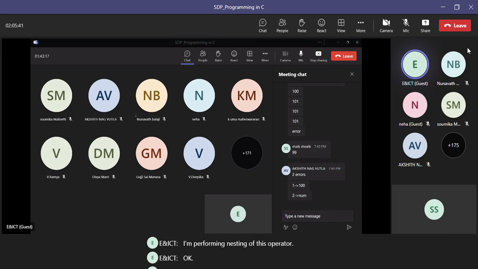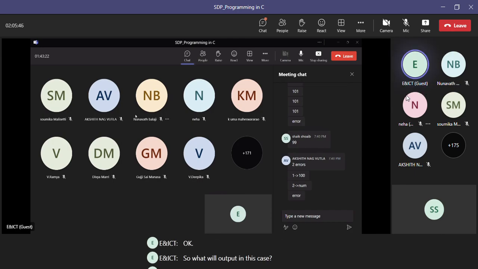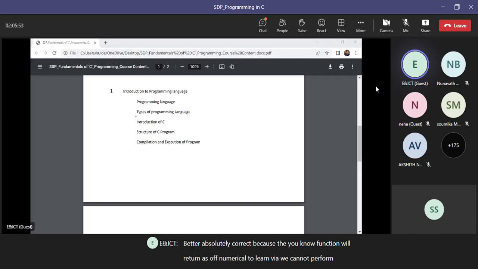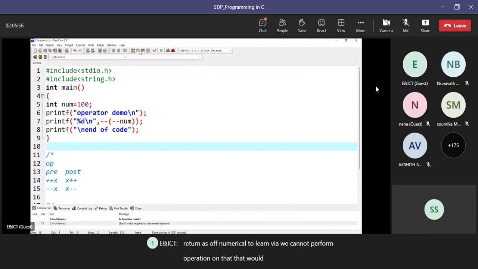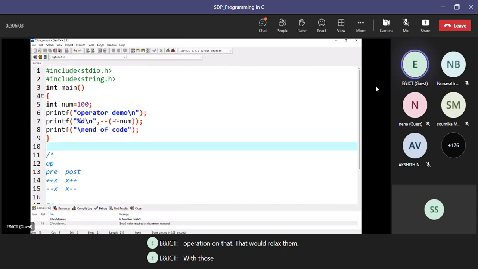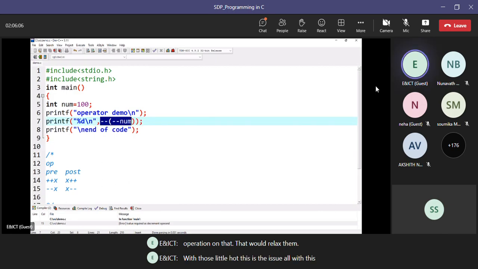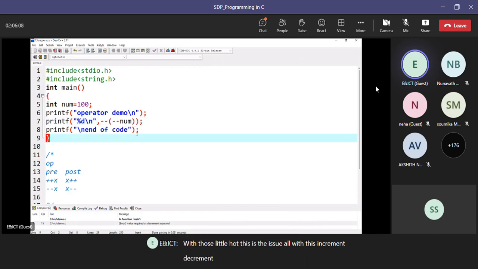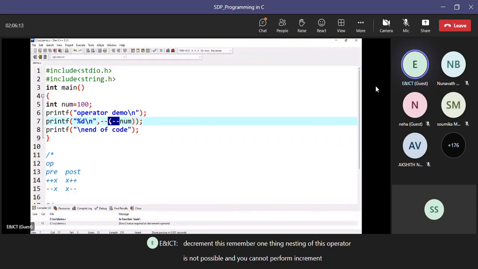So what will the output be in this case? Error. Absolutely correct. Because the inner function will return a numeric literal, and we cannot perform an operation on that literal as well. This is the issue with this increment operator. Just remember one thing: nesting of this operator is not possible, and you cannot perform increment or decrement operators on literals.